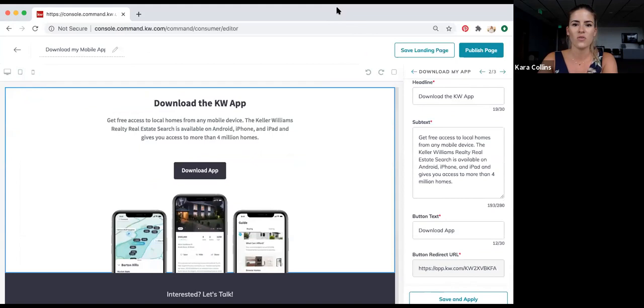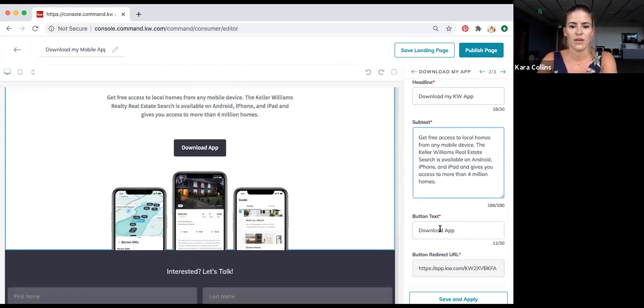And it says download the KW app. Instead of the, let's make sure people know that it's my KW app. A little subtext, get free access to local homes from any mobile device. The Keller Williams Real Estate Search is available on Android, iPhone, and iPad and gives you access to more than 4 million homes. All right, now for here, it says download, let's say my app.